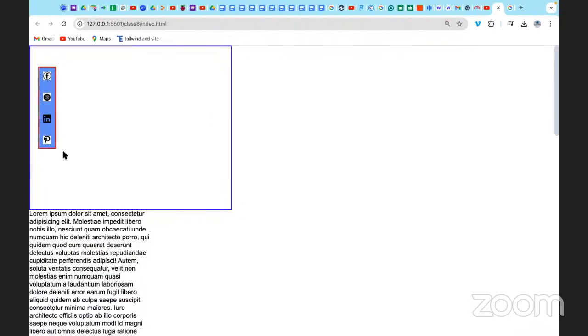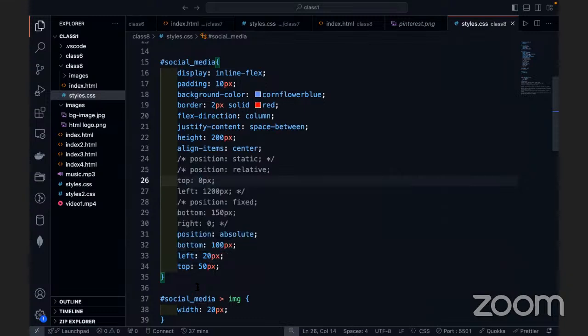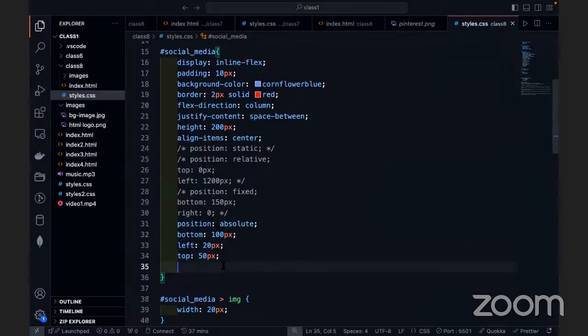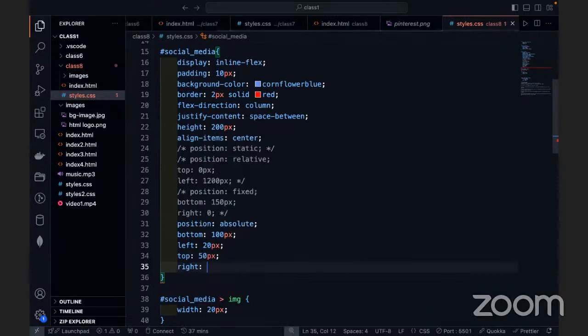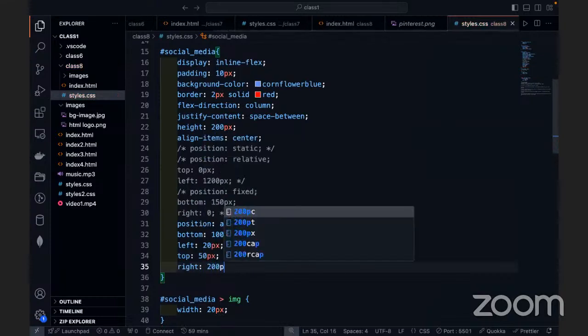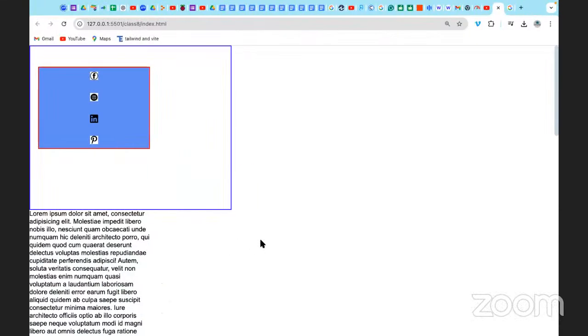So top 50 pixels, bottom 100. You can actually give it right also, to say maybe 200 pixels, right? So you are still going to see how it plays out. So just to show you, using positions, these are some of the things you can do and some of the things you can achieve.